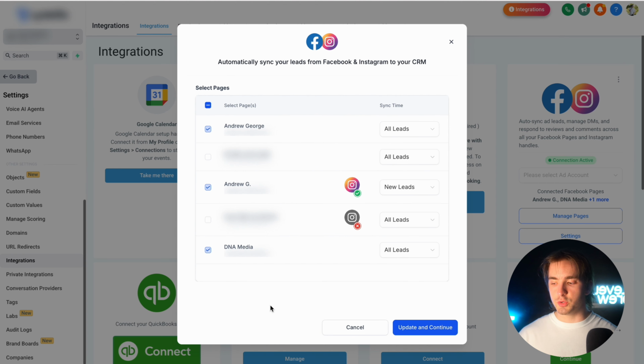And this is where you want to select the Facebook page that is connected to your Instagram and the shop. So for example, as we can see here, this is our Facebook page. We can confirm it's connected to our Instagram, and the checkbox is right here. So we know this is the one that we just set up our shop on. So we can click Update and Continue.